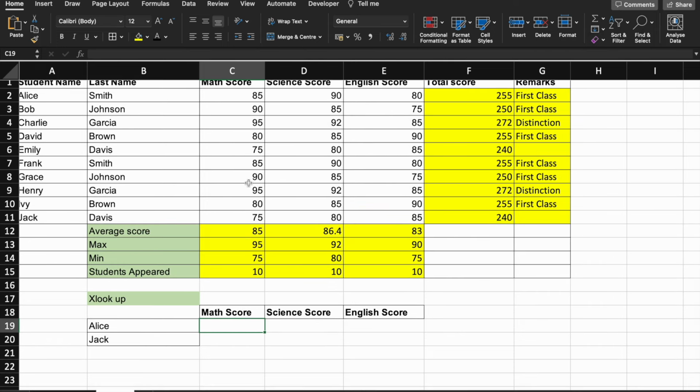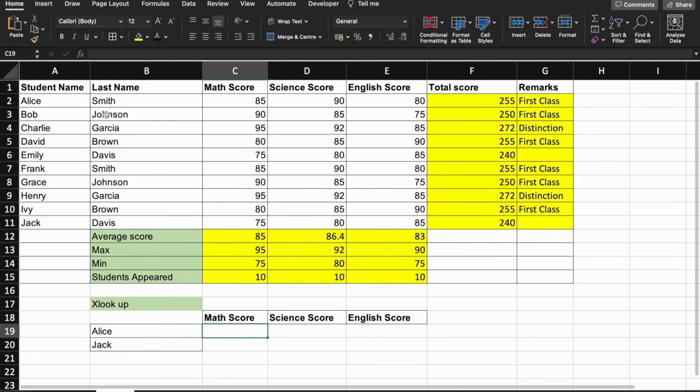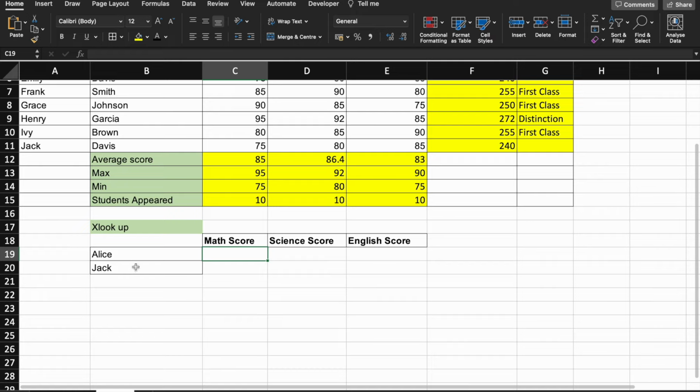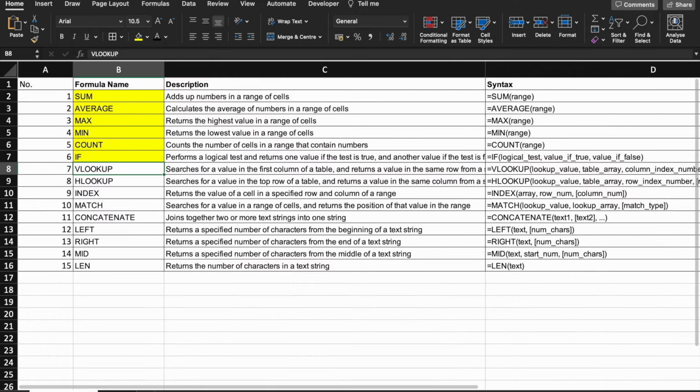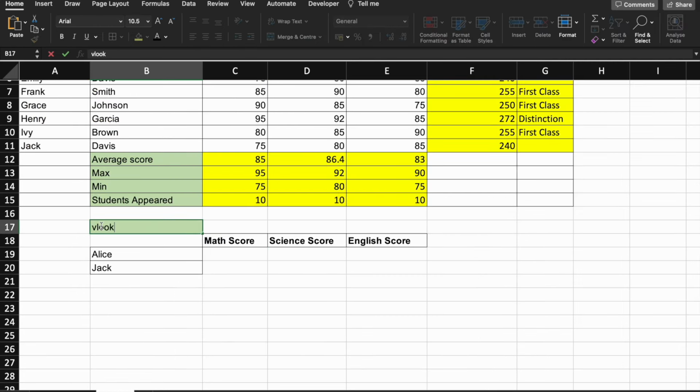Since it is only two people, we can immediately do it. But if the original data is actually 1000 lines and this data is actually 100 lines, how will we do it? That's where we will use this VLOOKUP function.